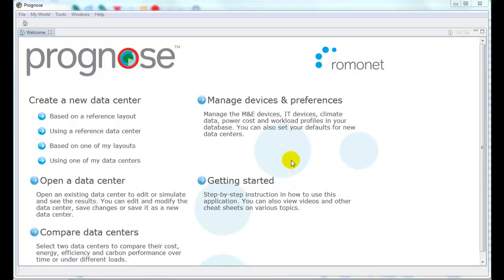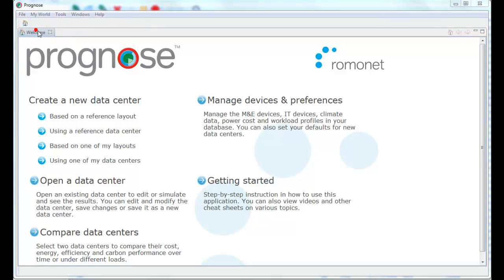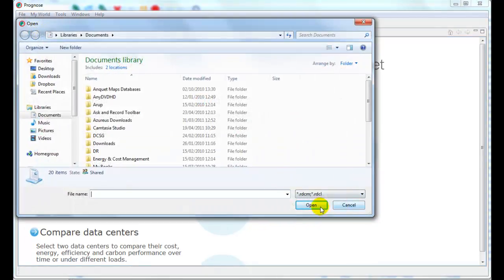When you first open Prognos, this is the home screen, which will allow you to access pretty much everything you need. There is a different way of getting to things, which is through the top. So, File New, you can pick a reference layout or reference data center, one of your layouts that you already have, or one of your own data center models. Run allows you to run that directly, so if I already had one, which I don't yet, I could put that in here and open it. Saves a bit of time.